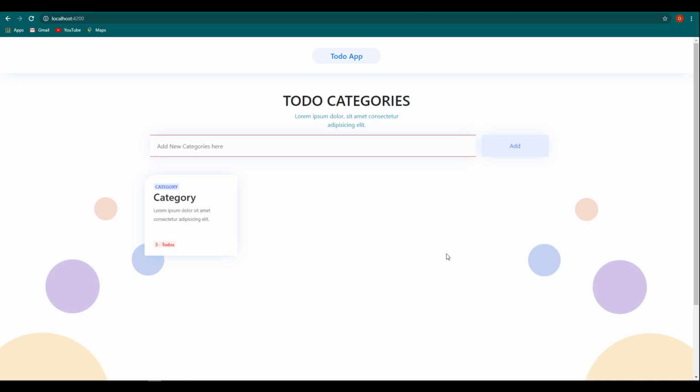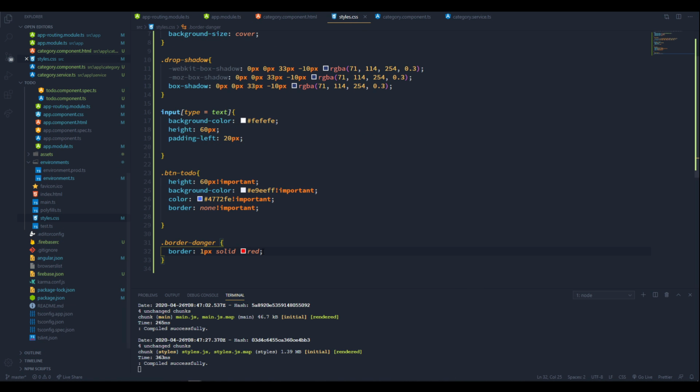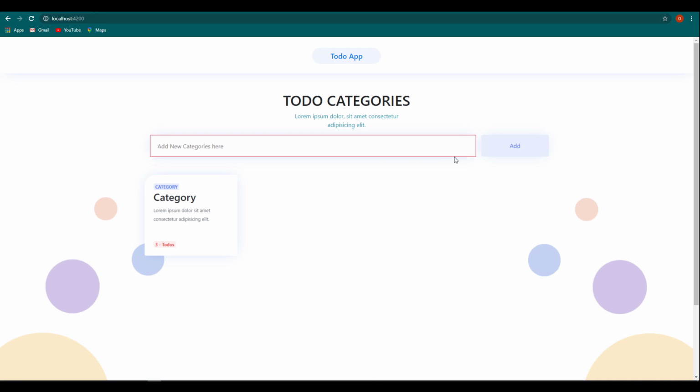We are having a small problem here. We can see this top and bottom red border, but on the left side and right side we cannot see the border. To fix this, get back to the styles.css file and add this !important after this border. Save this and back to the browser. We can see this border turned red. So I want to show this border red when we have an error, not always like this.